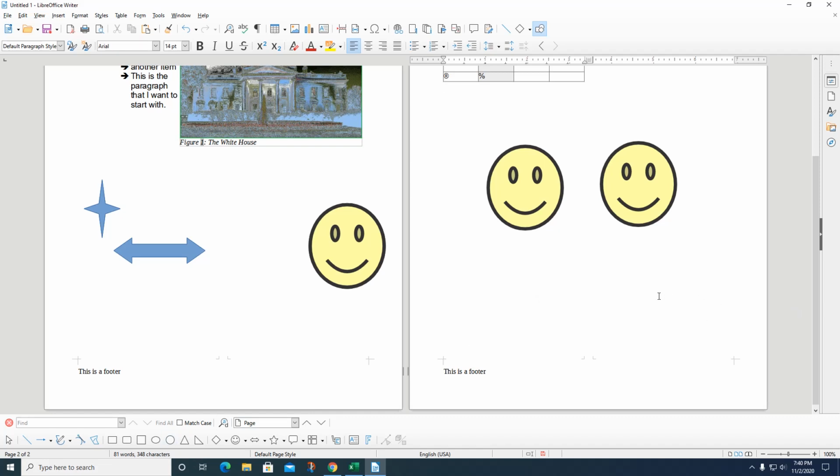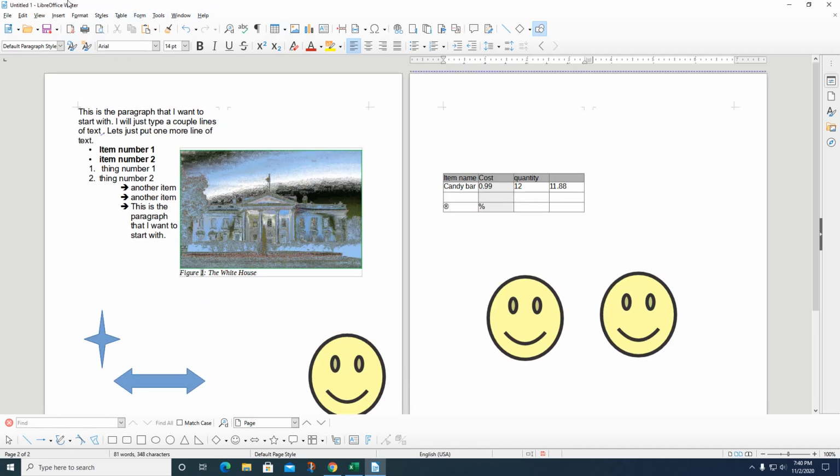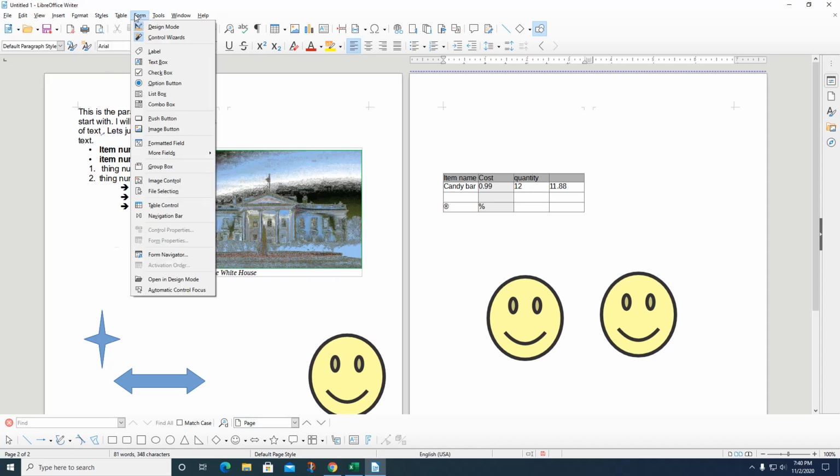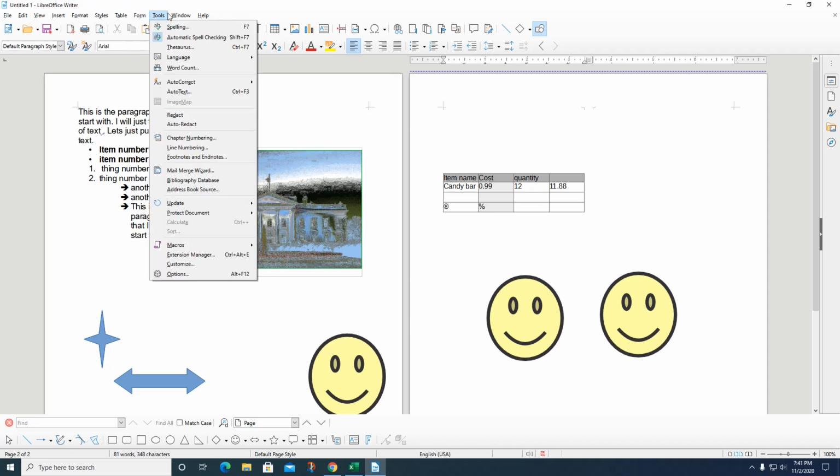What else did I want to do? Oh, I wanted to see what was under this. If there was a way to do any designs, like themes or anything like that. So this is just text styles, tables, forms. Here's design mode. Oh, that's a form. We're not doing that. Tools. What do we have in here?